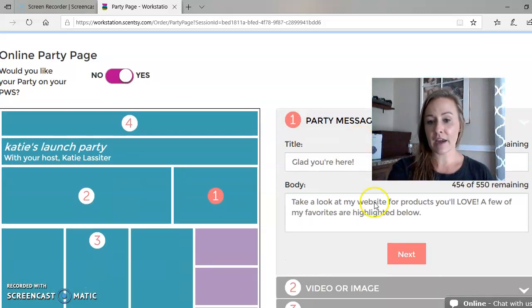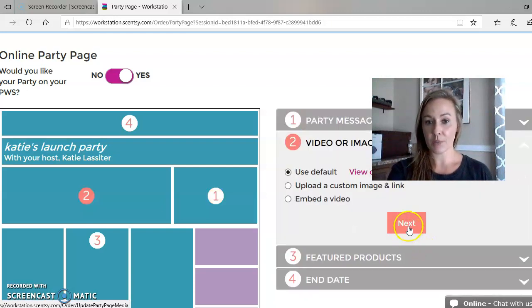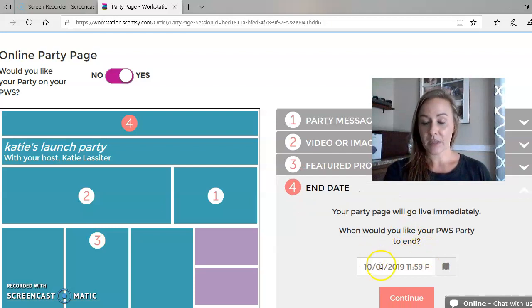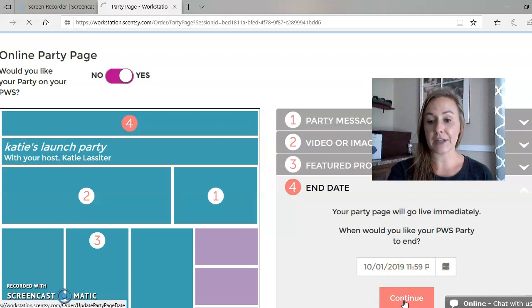You can put a title in there, write a little message, welcome to my launch party, whatever you want to put. Then you'll hit next. You can put videos or images in there. You could put any specials that we have going on or your favorite warmer. Then you're going to choose your end date. Scentsy's automatically going to do 2 weeks out. You can change this. This is your launch party. So remember, you want this to close out before your 15th day so you can potentially earn Shooting Star. So you're going to go to continue.